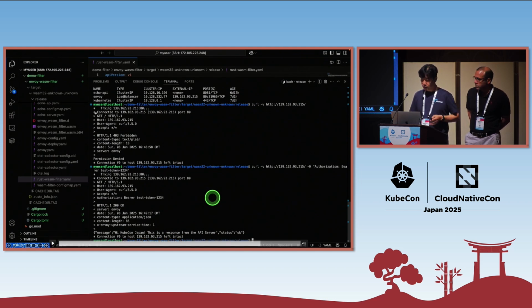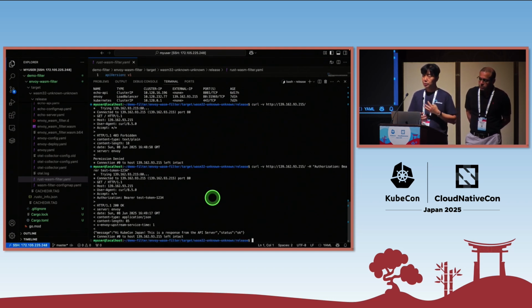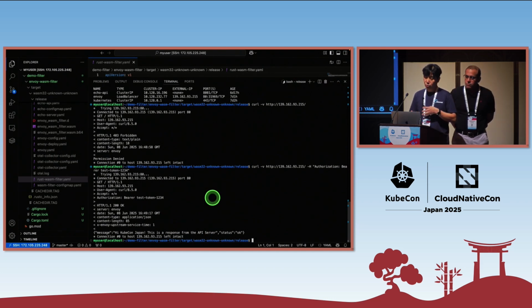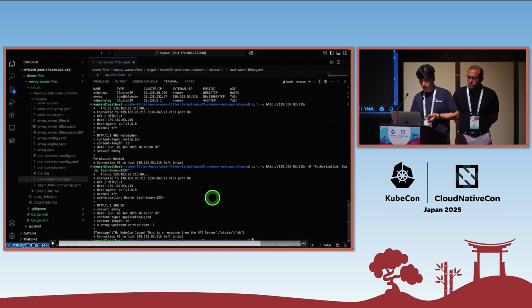So this is a very simple demo, but it shows us how to build your Wasm filters and how to add your OTel and Wasm filters to your existing Kubernetes deployment.